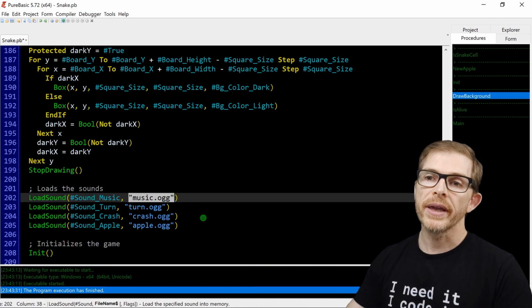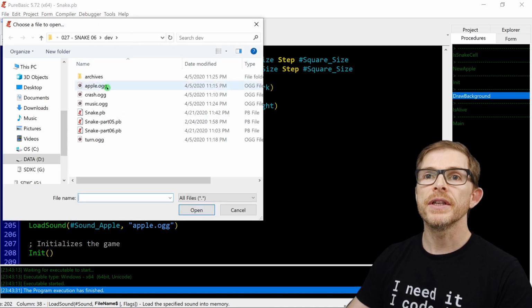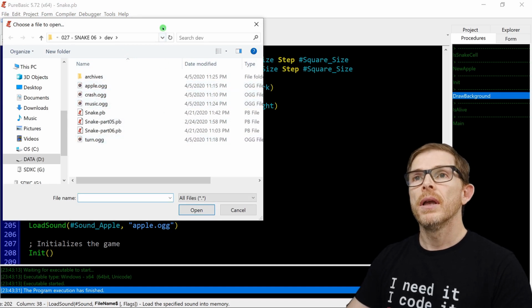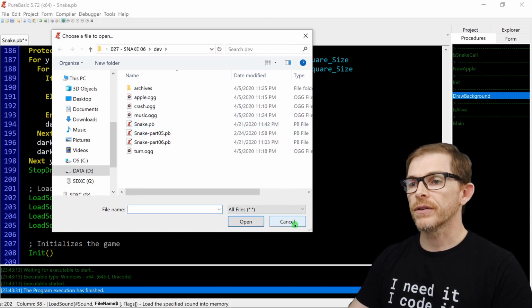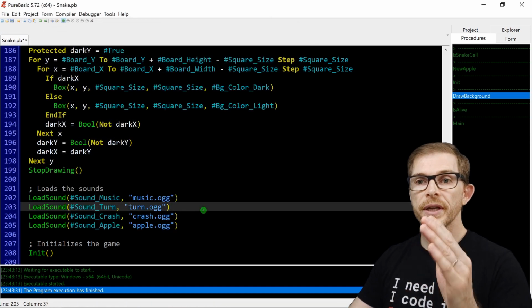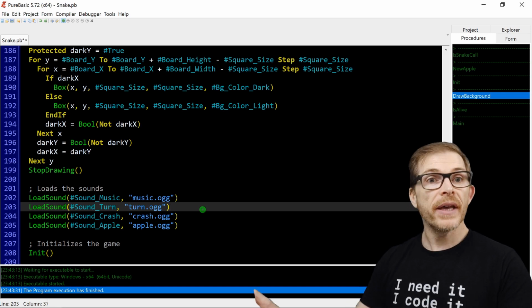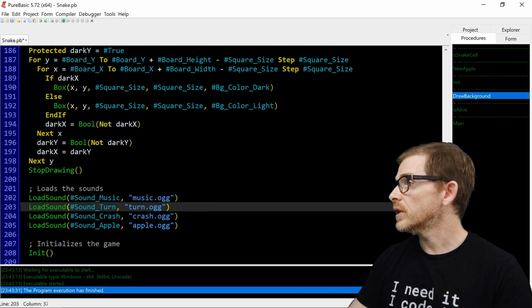I've put all my files. If I open, I can show you here. See apple.ogg, crash, music, turn in the same directory as my PB files. So I'm loading here all my sounds, and then I just need to play them. So let's do that.